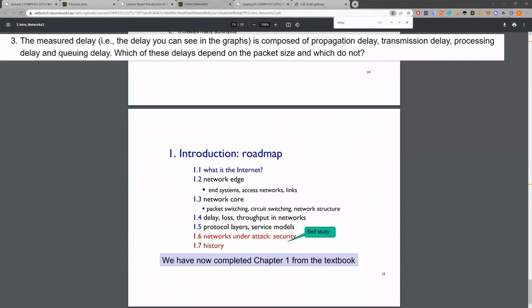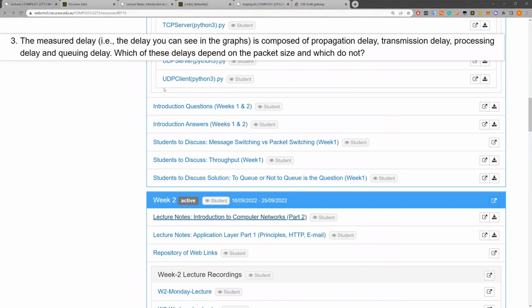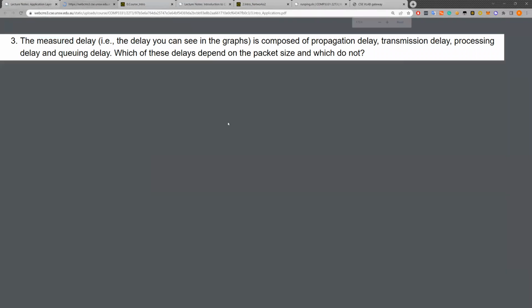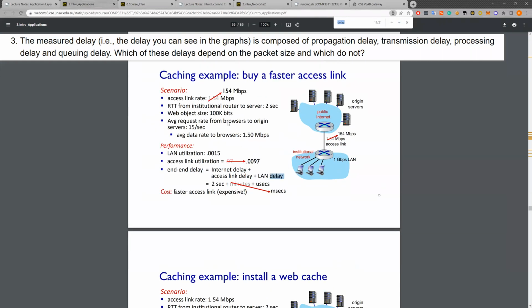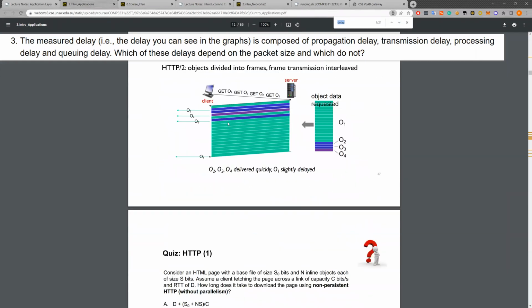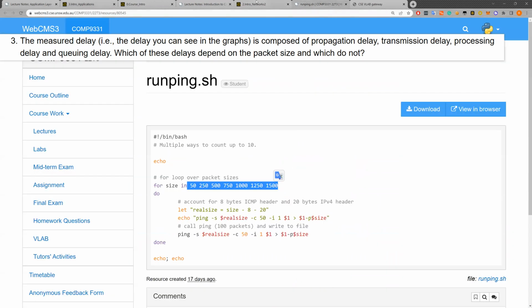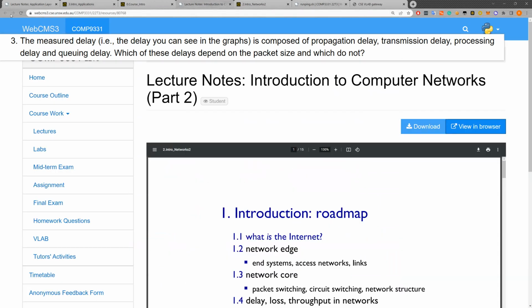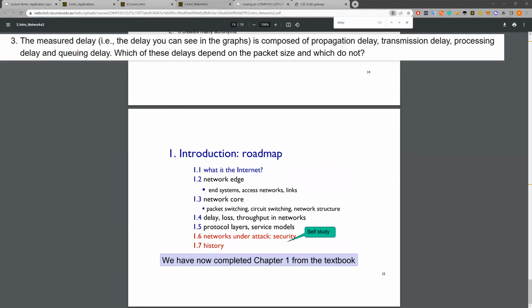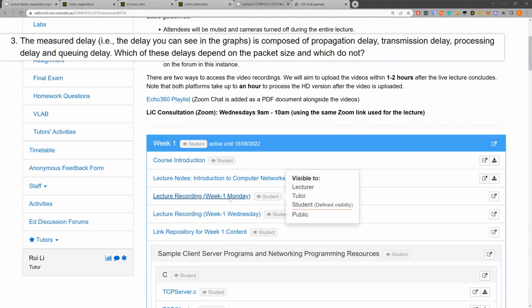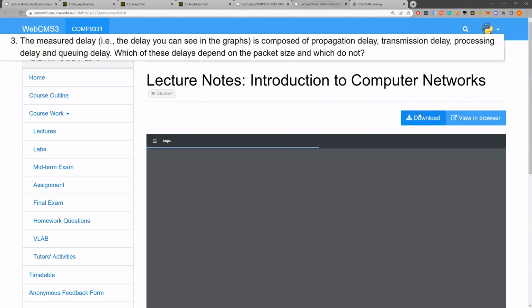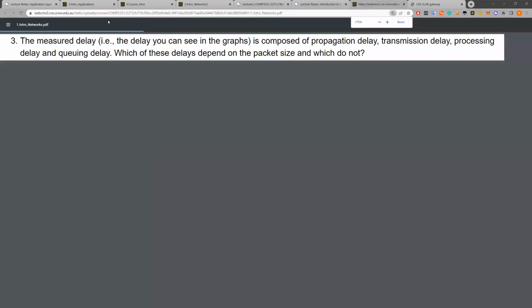Oh, it's not in here. Oh, this one is not in here as well. Maybe in the lecture slide notes. This one. Oh yeah, I made a mistake. I'm sorry. It's in here.